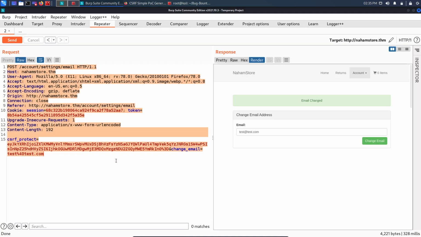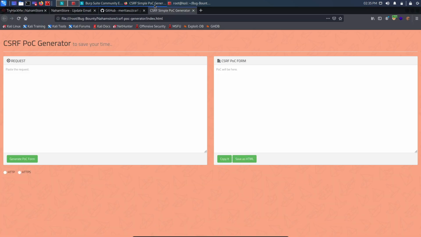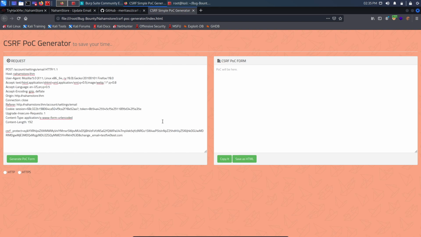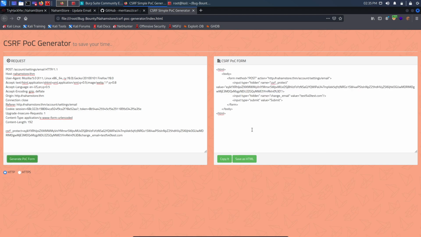So I will simply copy the complete request, come back here, and paste the request. Now I will specify whether it is HTTP or HTTPS. It is HTTP in my case, so I will click on this one and generate the PoC form, and right here you can see I have successfully got the PoC form.